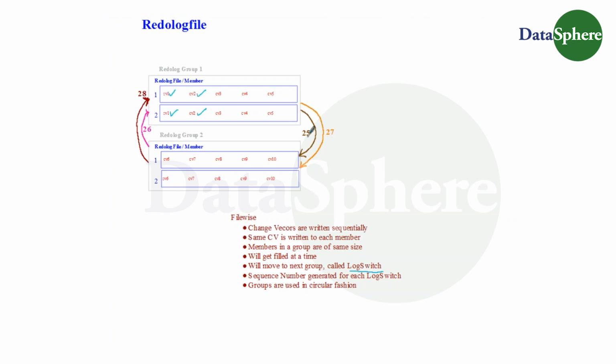For every log switch, a number is generated called the log sequence number, which will get generated for every log switch and will increment by one. So log switch number 25, next log switch is 26. After that, one more log switch is 27. Then it will go 28. Like this, log switch will keep happening. And whenever it comes back to the first group, it will start overwriting the contents.